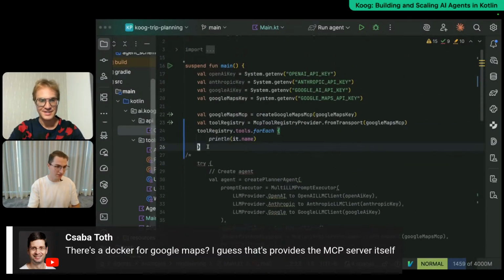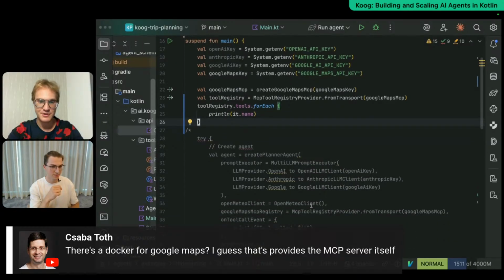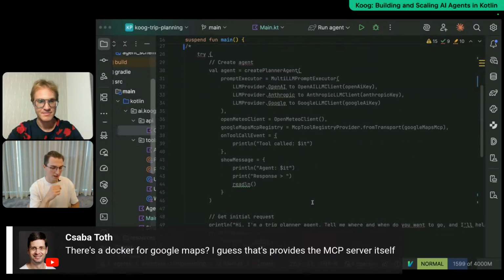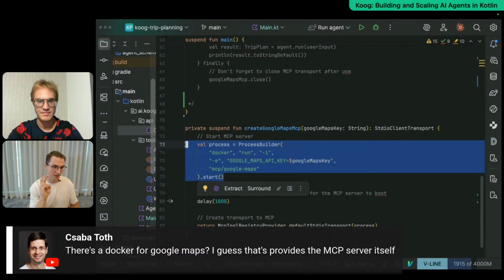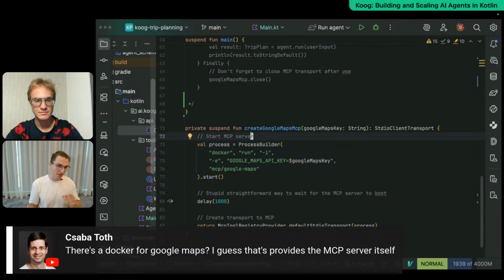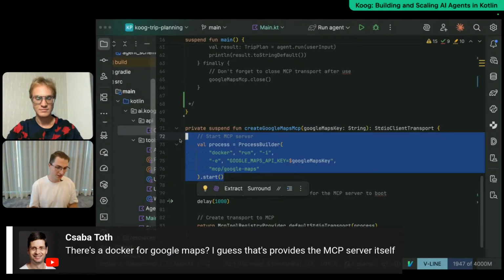So this is Andrei, sorry for the interruption. There is a question in the chat about Google Maps and Docker. The question is, there is a Docker for Google Maps, I guess that provides the MCP server itself, right? Yeah. So this is not the official Google-supported MCP server. It's a sort of simplified one. This MCP server does not expose all the API endpoints available through the Google Maps API. It's just some simplified MCP server developed by the MCP Foundation, I guess.